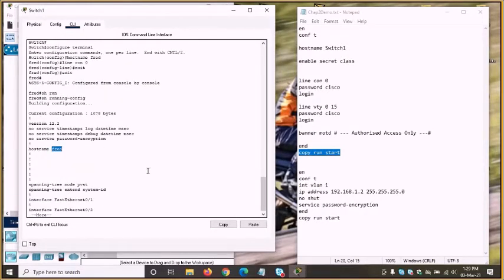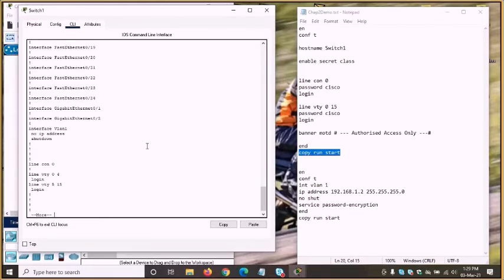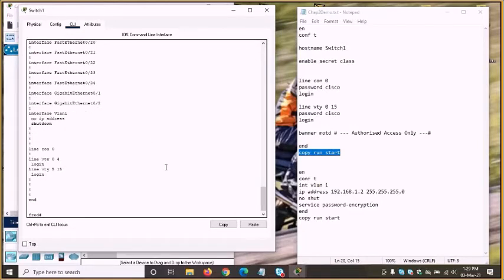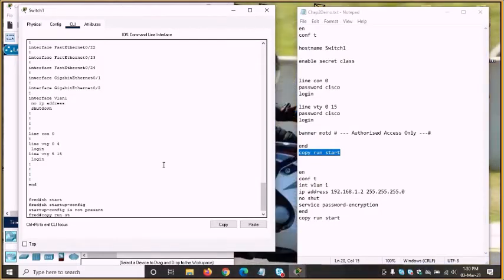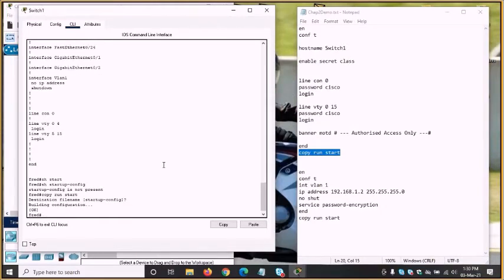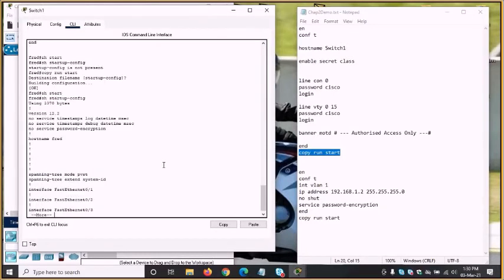I don't think I've set anything else on this switch at all, but it's all there. If I do show startup config, it says, hey, it's not present. So if I do copy run start, just hit enter for the default name. If I do show start now, it's actually got that configuration in it.